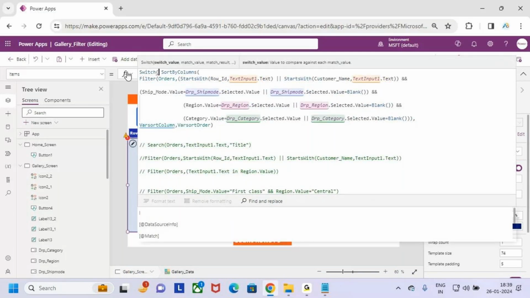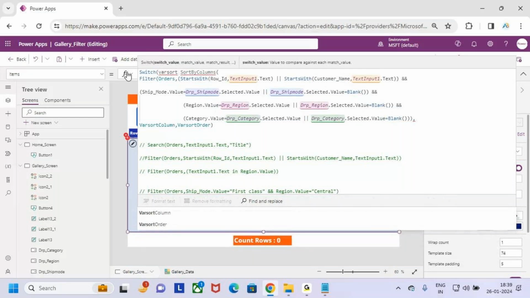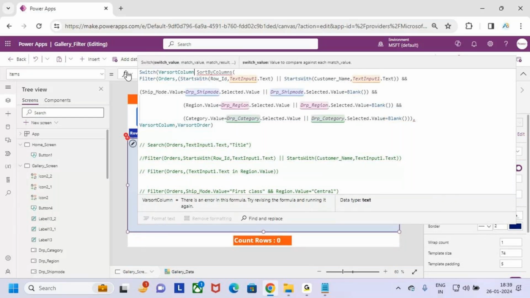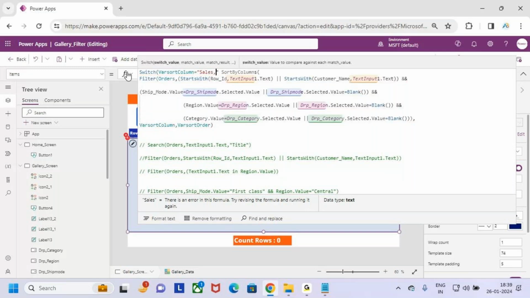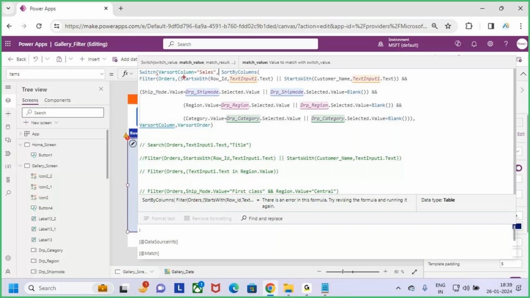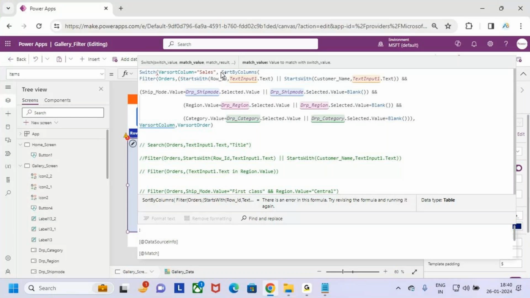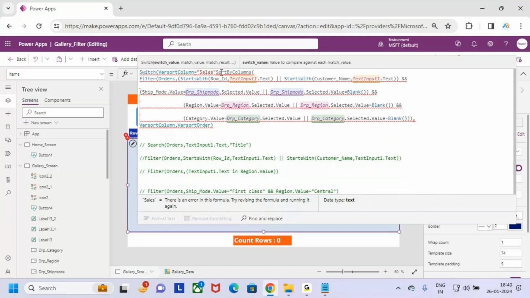Now in this switch function, I'm going to use the variable var short column, which equals sales. Now try to understand: into this variable, I'm going to assign one value manually. What is that? Sales. Once the value is passed into this variable, now keep a comma.